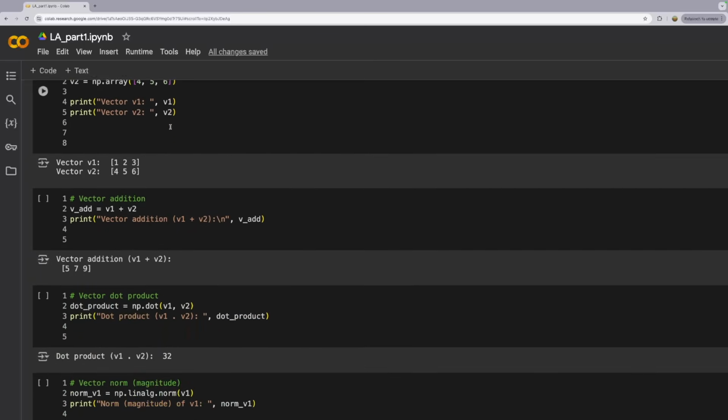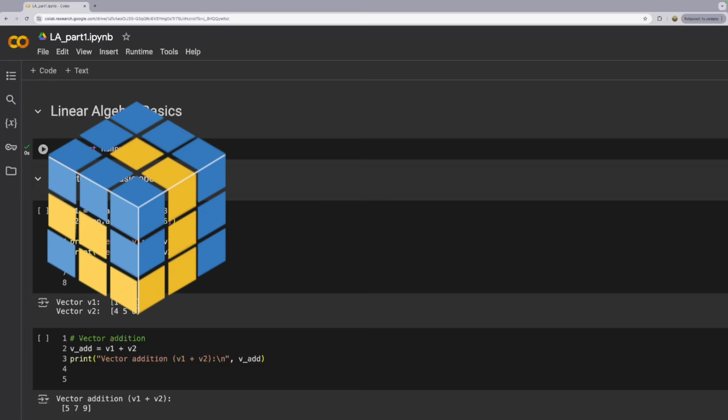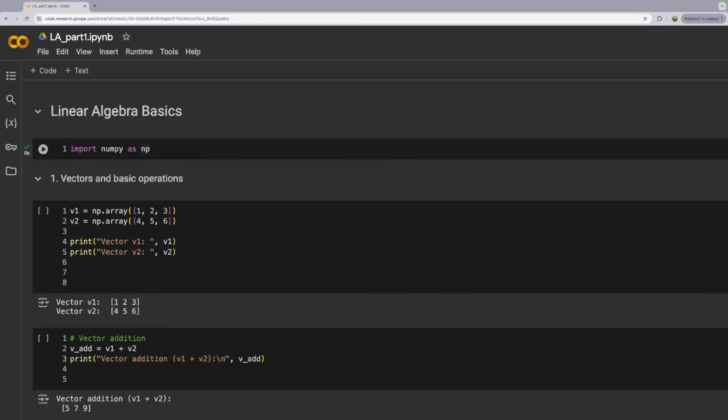I've already prepared this notebook so that it saves us time from typing. The first thing is I'm going to import the NumPy library, which you can think of as a mathematical, text-based library, which so many other libraries depend on. I'm going to show how we can use NumPy for this, how we can write code from scratch and explain some of these concepts.